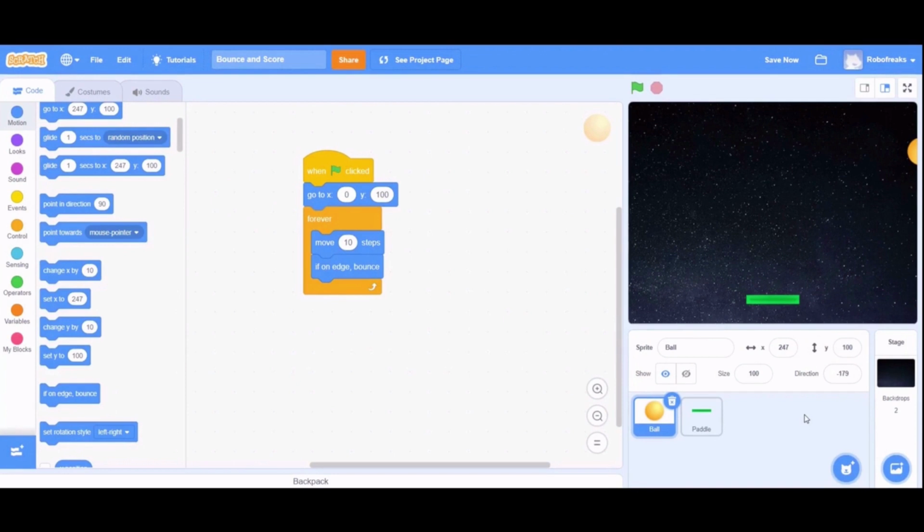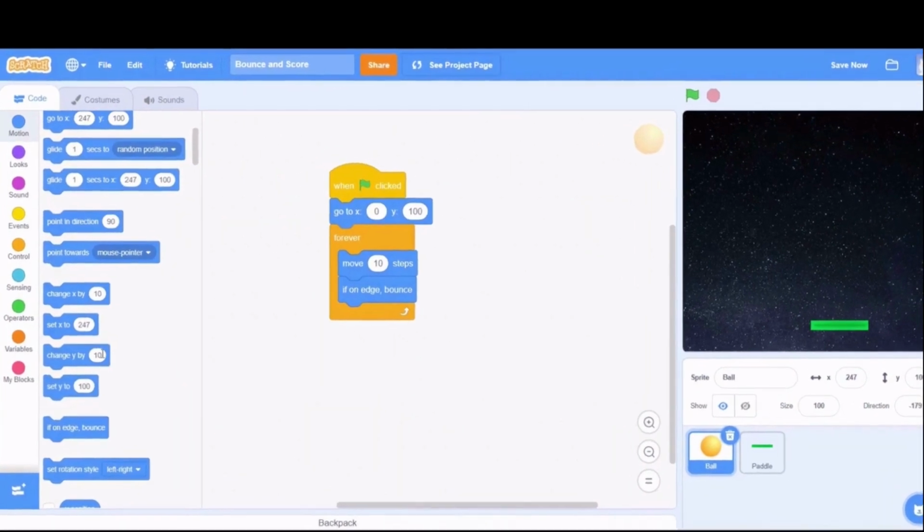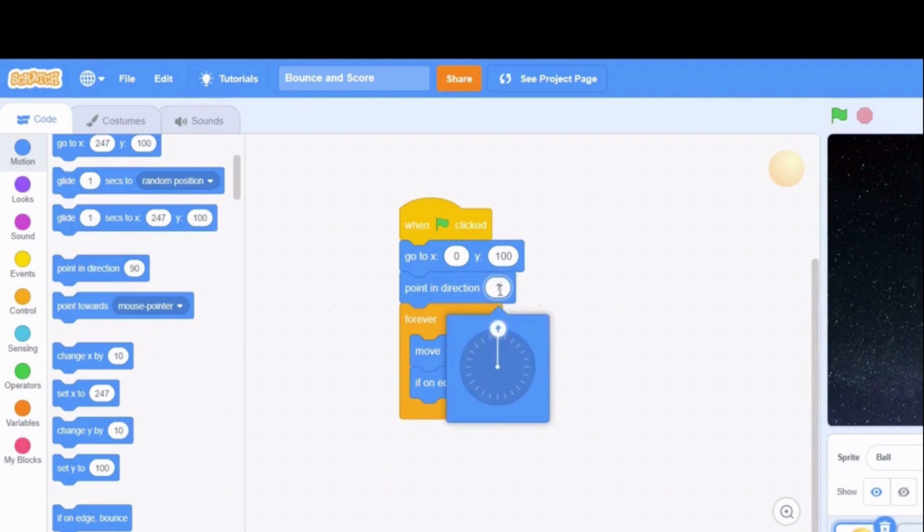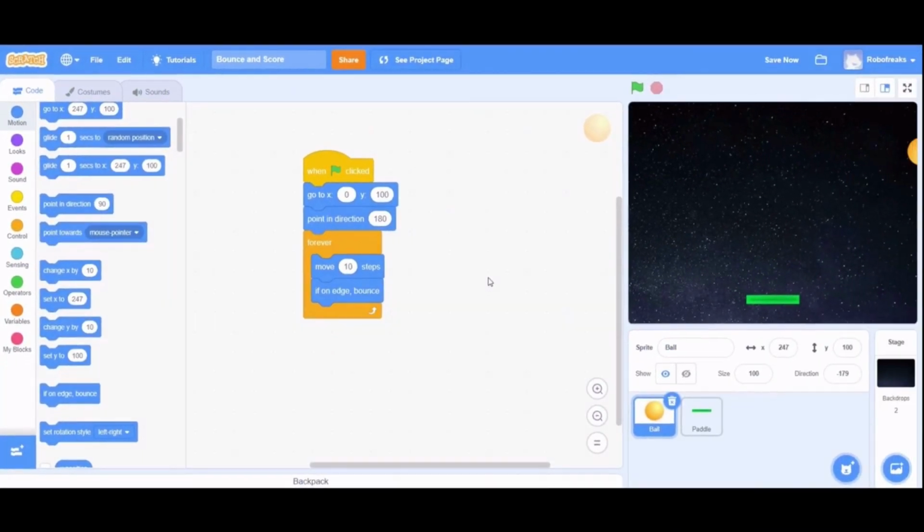But we will also have to do this when the code starts running. So I will use the point in direction block and set the value to 180 degrees. Let's run now.